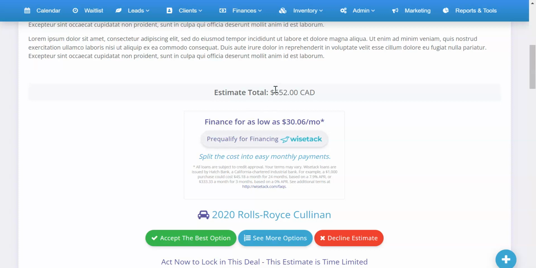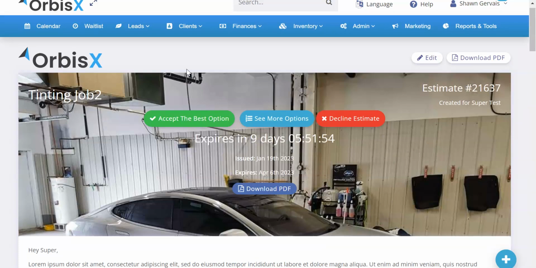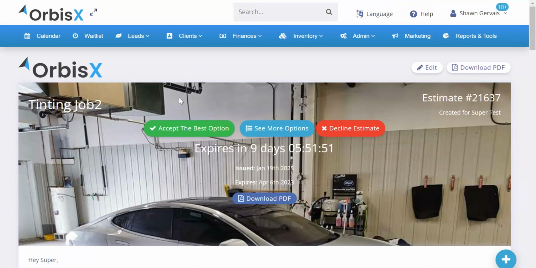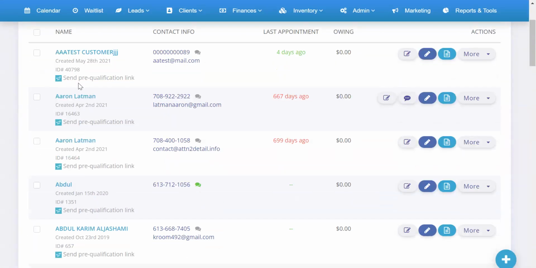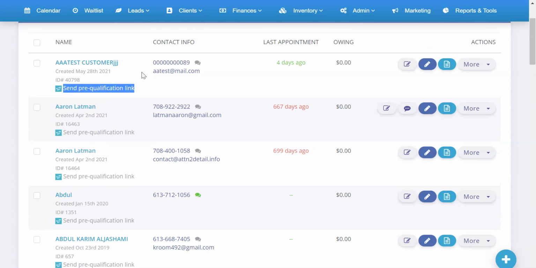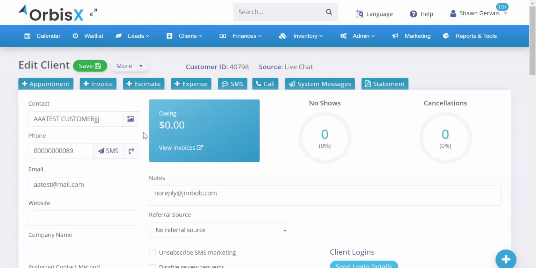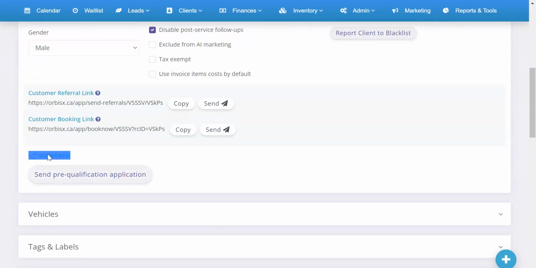And like I mentioned, based on the amount of your estimate, this promotional amount here will change to match whatever the possible low monthly payments could be for that client. So once again, customers can pre-qualify themselves from estimates, and you can also send them a pre-qualification link from the main client list or the lead list by using the pre-qualification link underneath their name and other details, or you can do it from their main profile as well, and that's in the Wisetack section where it says send pre-qualification application.